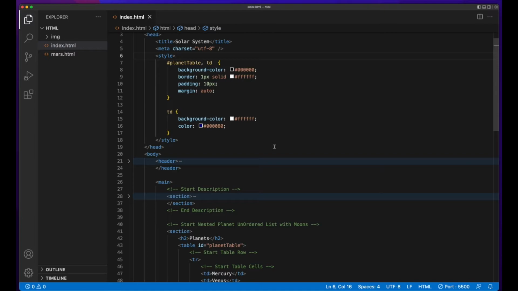Going back to our code, we'll see that I've used the hex value of pound all zeros for black and pound all F for white. I've also applied a padding of 10 pixels and a margin to the planet table and table cells. And then I've overwritten the background color of black to the background color of white in the table cells and changed the color of the font to navy blue.